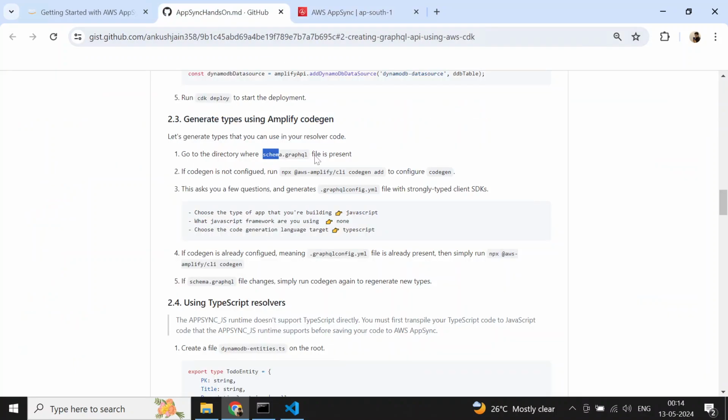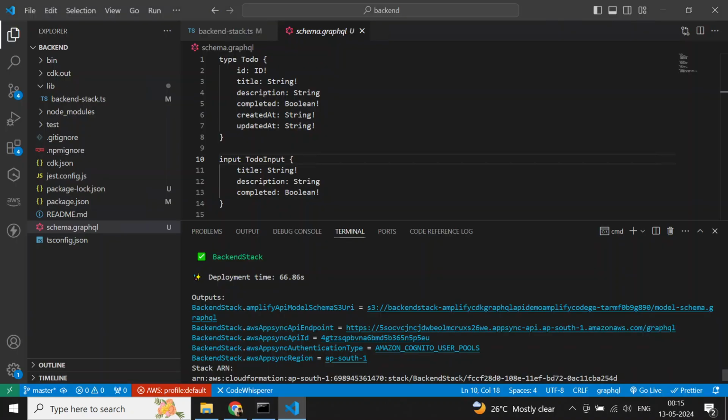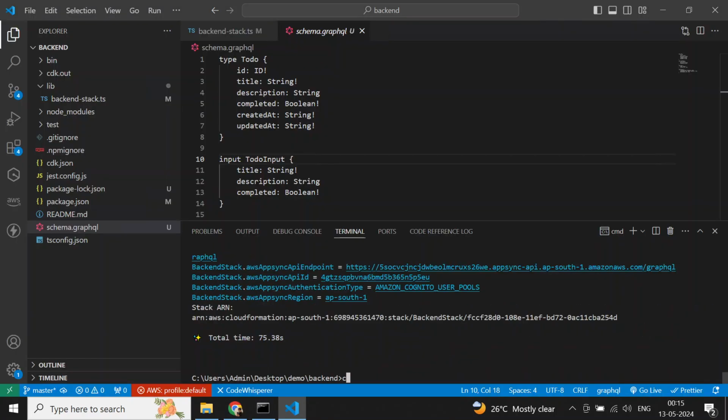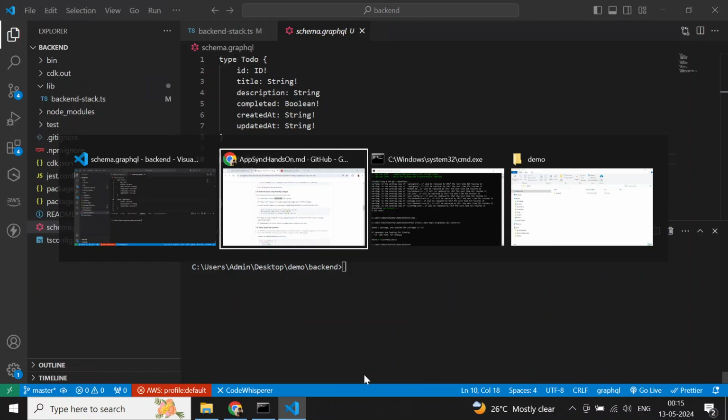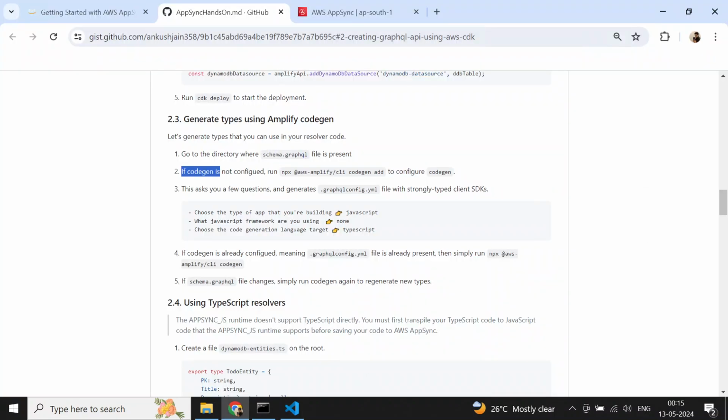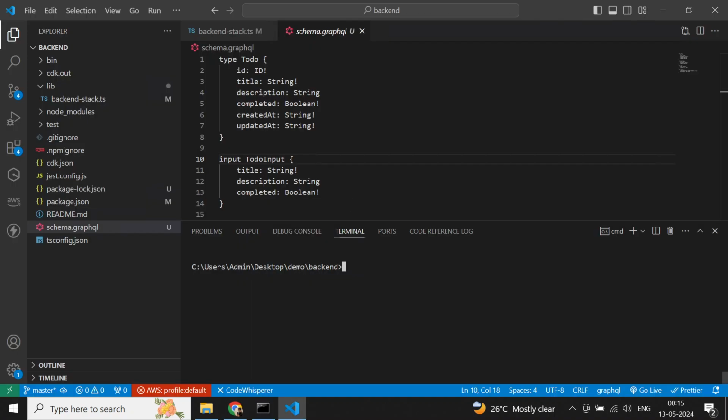So just go to the directory where the GraphQL schema is. We are already at that directory level. So I will clean everything. Now, if codegen is not configured, run this command. So we'll run this command, and this is add.